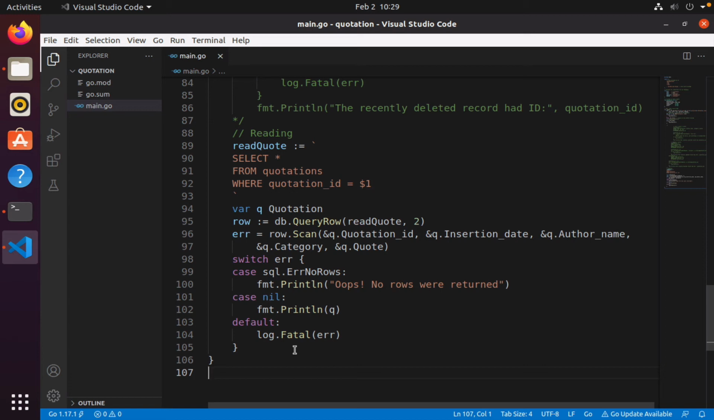Okay, welcome back. So in this lesson, I want us to see how we can request multiple rows from our database. The pattern pretty much remains the same.